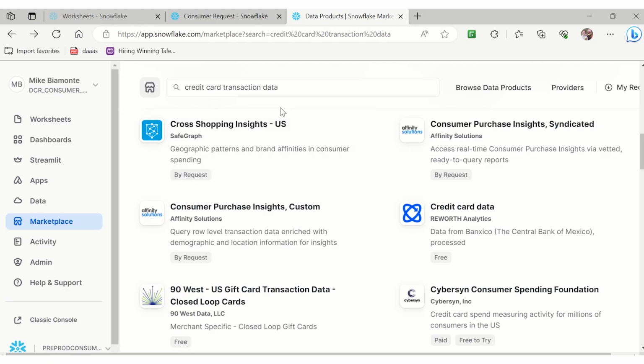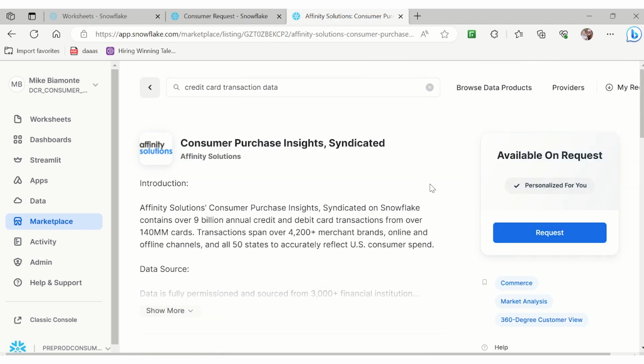What you're looking at here is the marketplace. I've done a search for credit card transaction data, and as you can see among the results here, you have Affinity's Consumer Purchase Insights Syndicated on the right, Consumer Purchase Insights Custom on the left. I'm going to go ahead and click on the Syndicated, and that takes you to a screen where you can read about the native app, you can see a little more about Affinity, and then you can click this Request button on the right here.